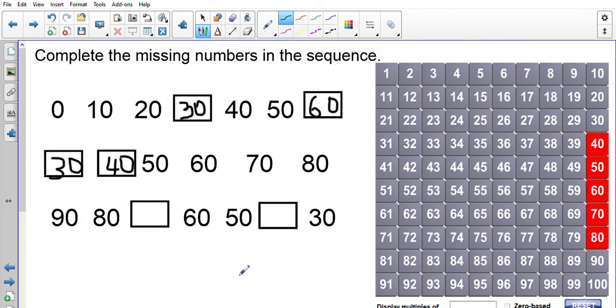Let's do the next one. 90, 80, something, 60, 50, something. Are we counting forwards or backwards in this sequence? That's right, we're counting backwards. So let's start on 90, 80. Then our next number is 70. Well done if you're talking to the screen.